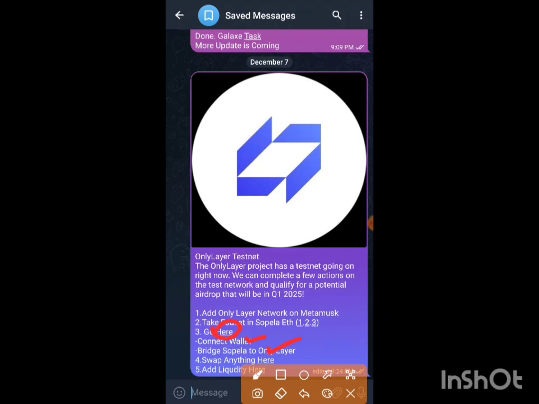Today we are going to do Only Layer. It is a chain like Aptos, like Sui, like Ethereum. They have their own chain. You have probably heard of the Giant airdrop. Giant is a chain, and they have their native chain. In the same way, this Only Layer testnet has its native chain, and it is going to be listed pretty soon, in quarter one. It would be ongoing until quarter one 2025.